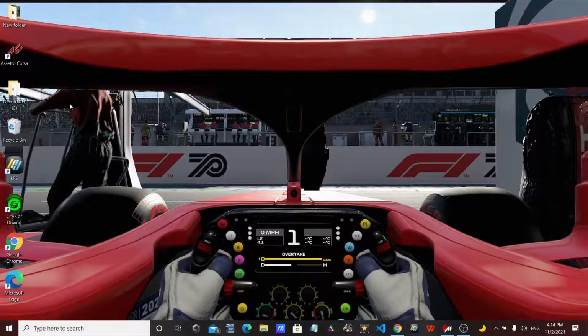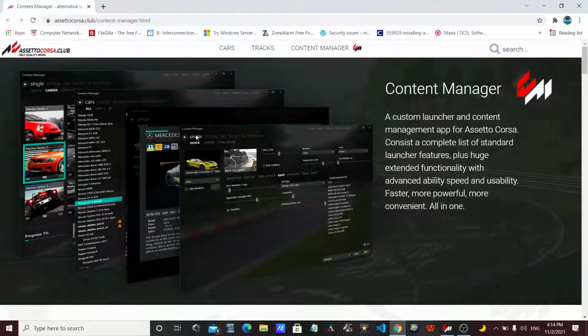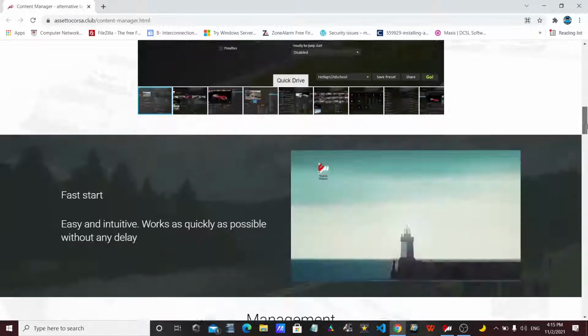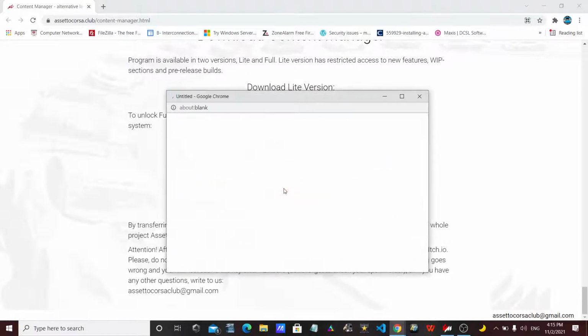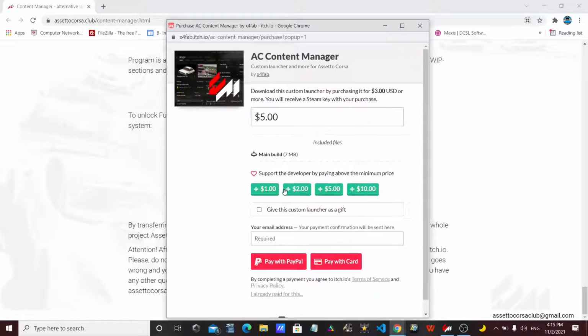So first, obviously, you need the game Assetto Corsa, which you can buy on Steam, and you're going to need Content Manager, and there is a detail you need to pay attention to. So you can get it through here, assettocorsa.club, obviously. So what you want to do is you want to scroll down, and here it tells you to download the light version. So this is the free version, but it's preferable to get the full version, because with the full version you can actually download the mods and stuff.